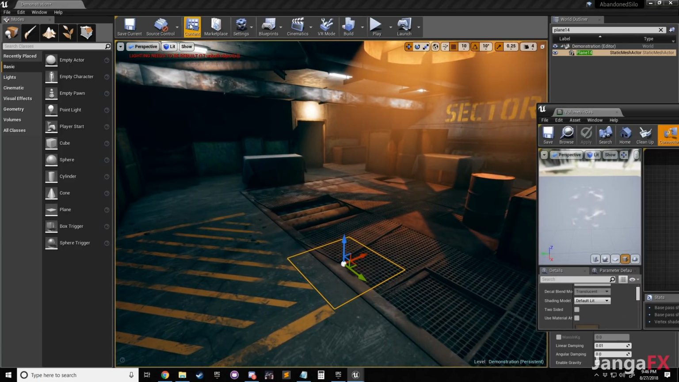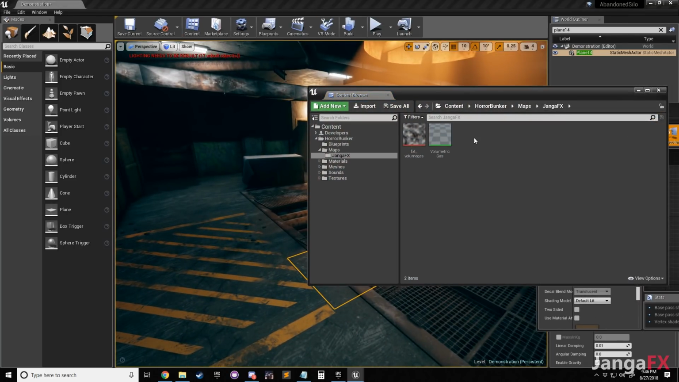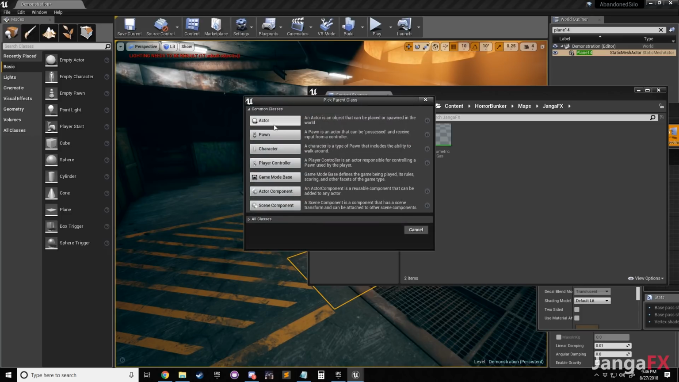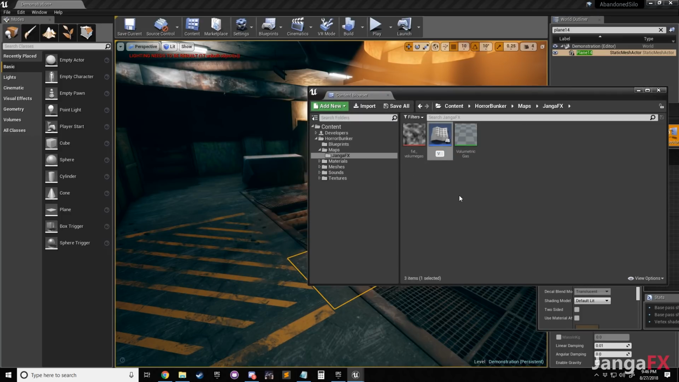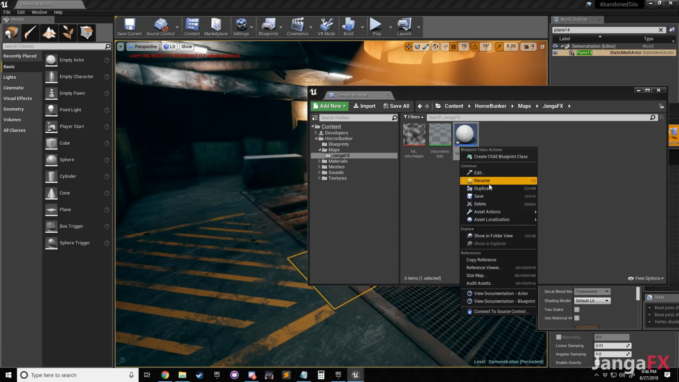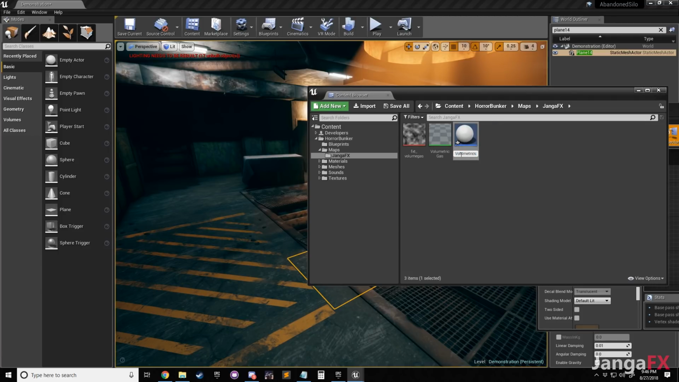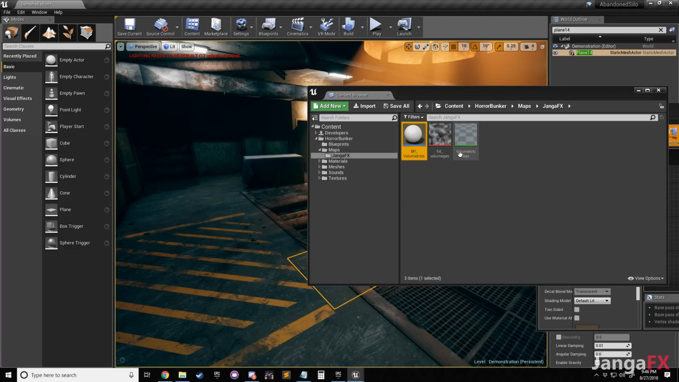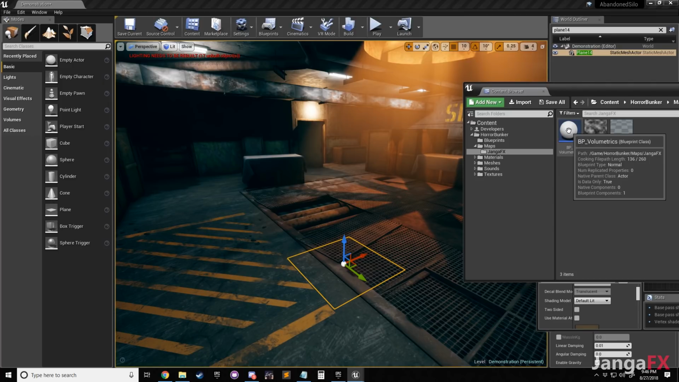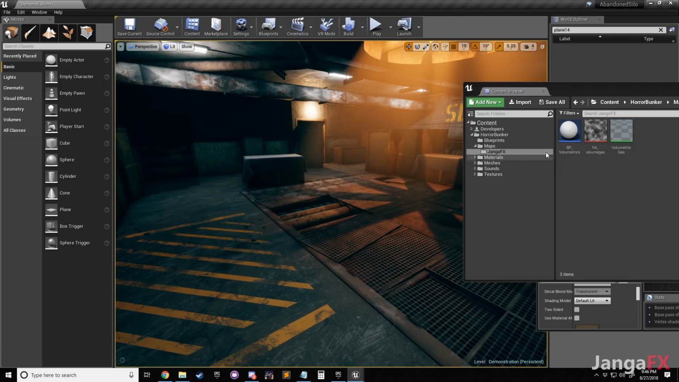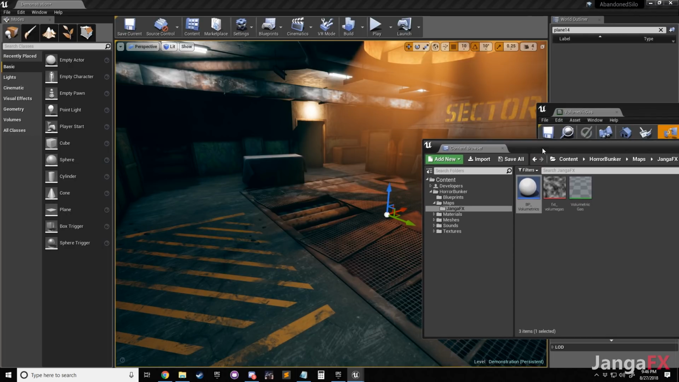So I'm going to go to my content folder here. I'm going to right click, a new blueprint class. We're going to bring in an actor. We're going to call this Volumetrics. And we probably want to name this, I like to just do BP, just so that it's not confusing in case I name something else, BP Volumetrics. And I'm going to go ahead and drag this into the world and place it something like that.